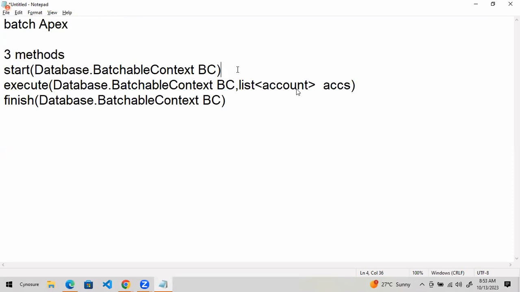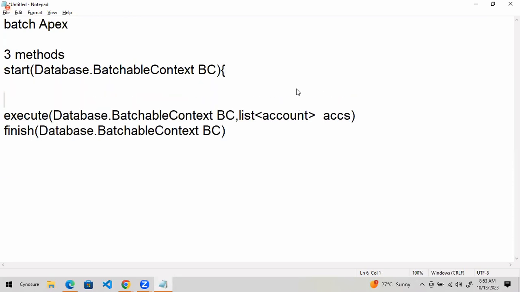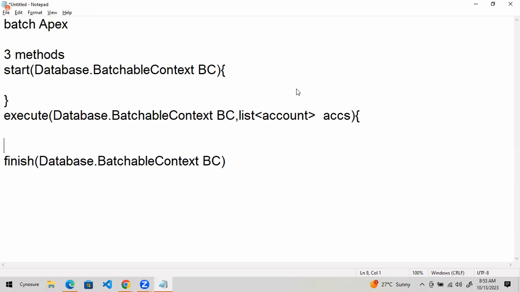And here open the bracket, write your content, close the bracket. Here open the bracket, write your content, close the bracket. Here open the bracket, write your content, close the bracket. Is this structure clear till this point? Till this point, batch Apex means we need to implement the Database.Batchable interface.